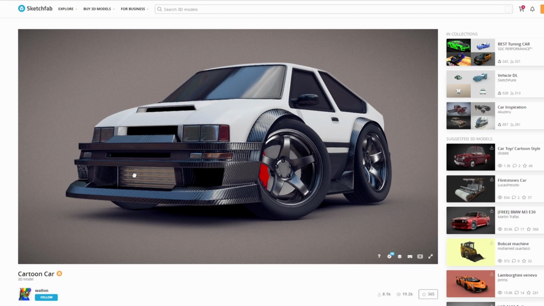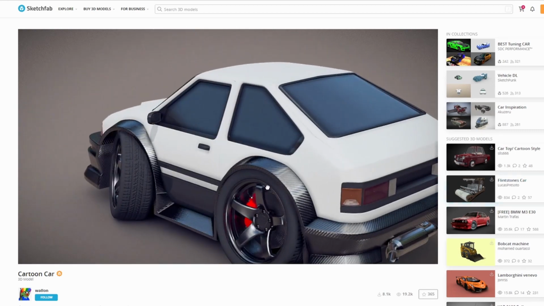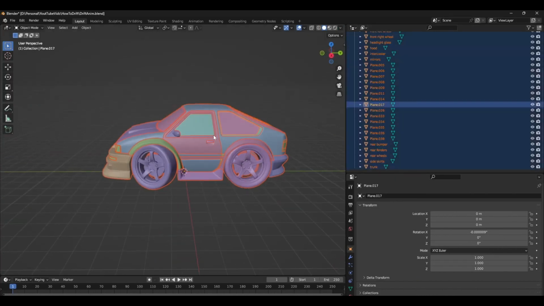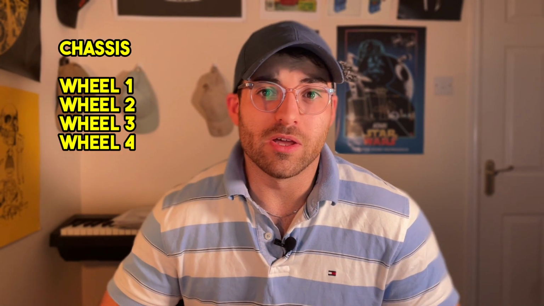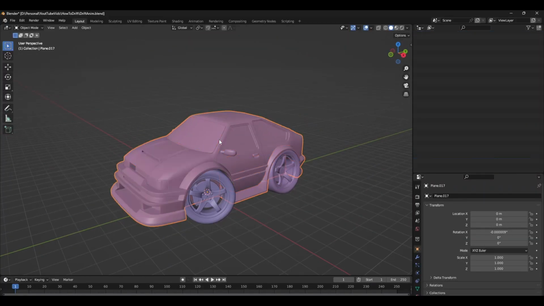I went with this one from Wallon off Sketchfab, and I'll put the link in the description so you can download it too. Normally, most of these models are separated into parts. So to keep things clean and simple, we're going to combine all these parts into just two parts, the chassis and the wheels. Well, five parts. To join everything together, you want to select your object and press Ctrl J.